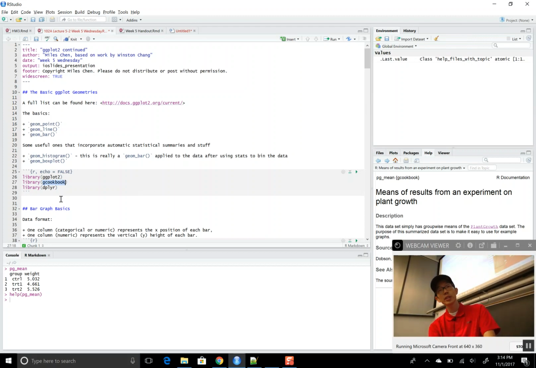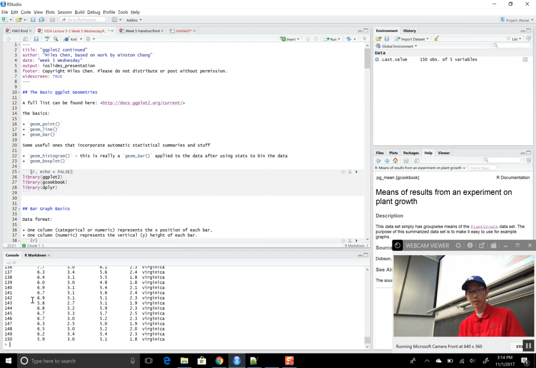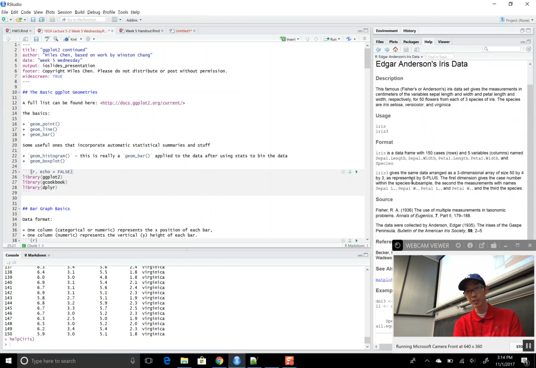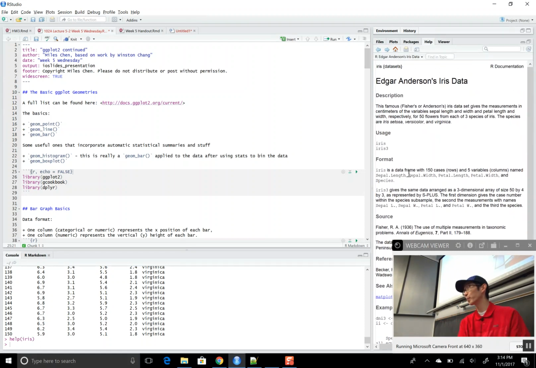So when you load up a data set that comes in a package, which is a lot of the time, at least for classes, if you have questions about the data set, you can always ask for help on the data set that you're looking at. Like we have the Iris data set, which is one of the built-in data sets, and you can always ask for help on it, and there will always be a help page that explains the format of the data.